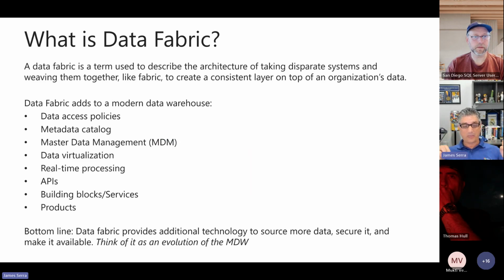And so a Data Fabric, think of it as an evolution of the modern data warehouse. It's adding a bunch of features and functionality to a modern data warehouse to make it support more data, meaning larger data, different types of data, different frequency of data, as well as having features like master data management, using data virtualization, having the functionality to get data that's streamed in, which could be many records per second.